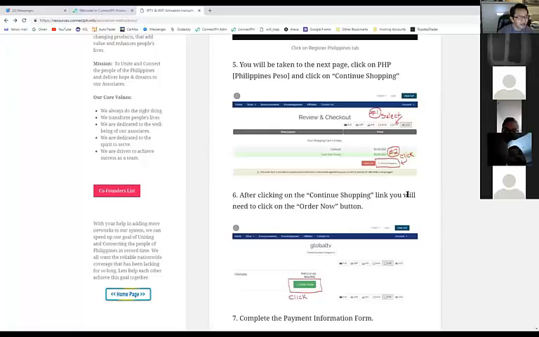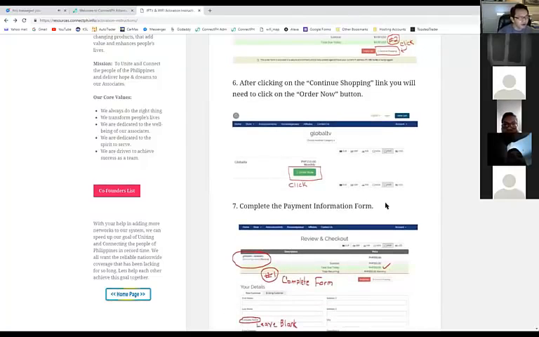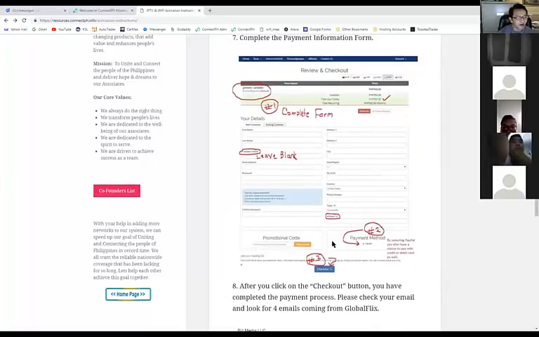After you do that, number 6. After the continue shopping link, you'll get to another page where it tells you how much you're going to be paying. In this case 350 pesos. You click on order now. After you click on order now, you need to fill in the payment information. So here is this form. You would need to go through and fill in this form.